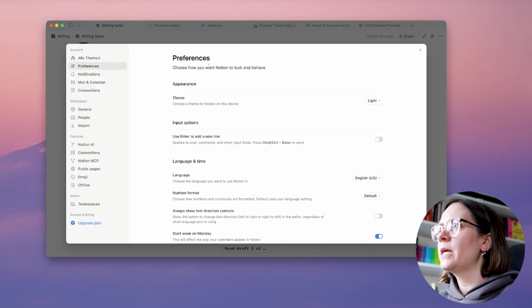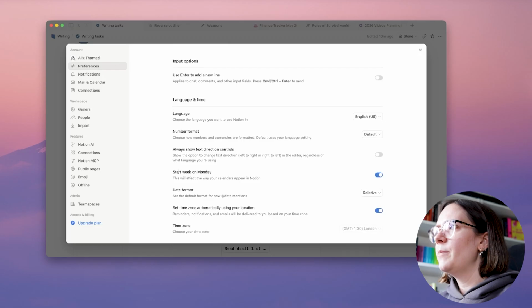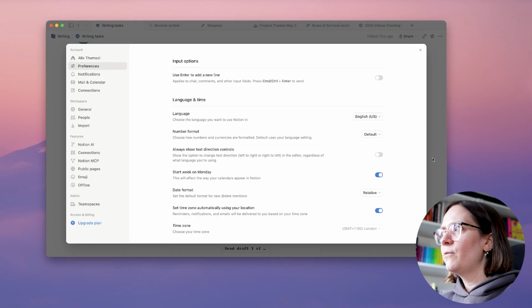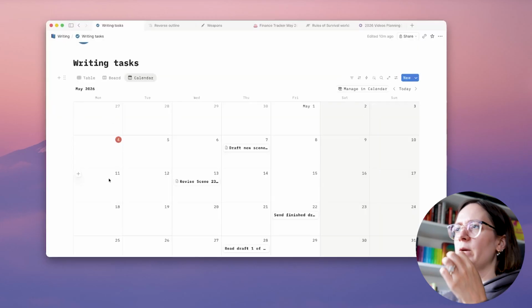But I think it is in your actual Notion settings. If I go to my settings, in preferences, in language and time, you have start week on Monday, and I've toggled that on. And that will appear in all of my calendars that are in Notion. So if that's toggled off, it should be week on Sunday, and then if that's toggled on, you would have your week starting on Monday.